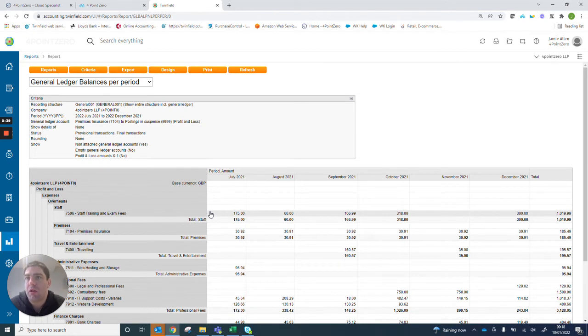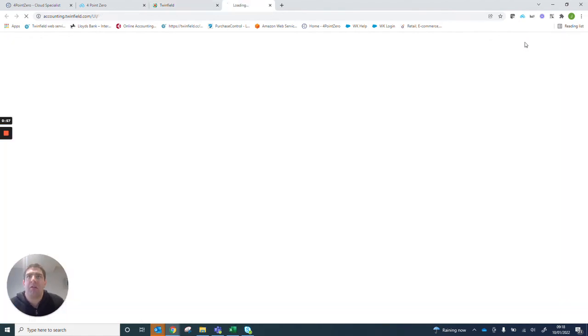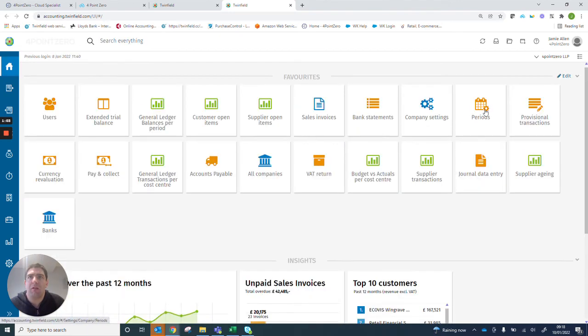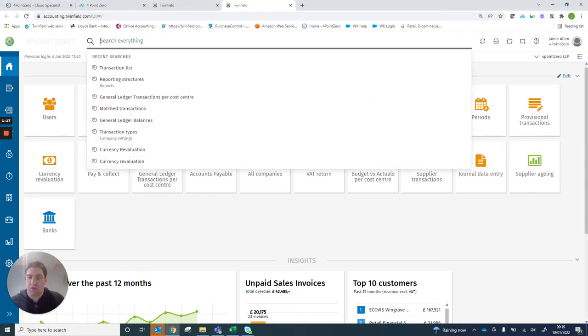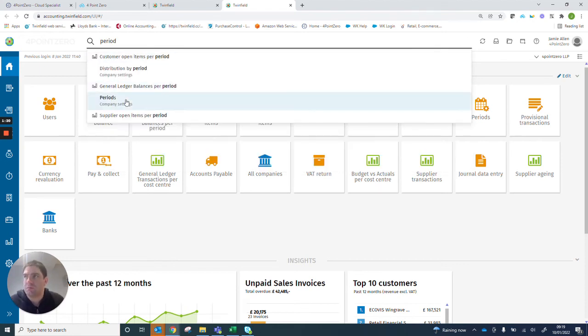You can actually run the prepayments from any general ledger based report. Okay, and you will need to have a good idea of what your periods are before you create a prepayment. So to explain that further, Twinfield is a period-based accounting system. So when you log in, you might have this function as a favorite, as I do, or you can navigate to it through the company settings area of the system, or you can just search for it using the search box at the top here.